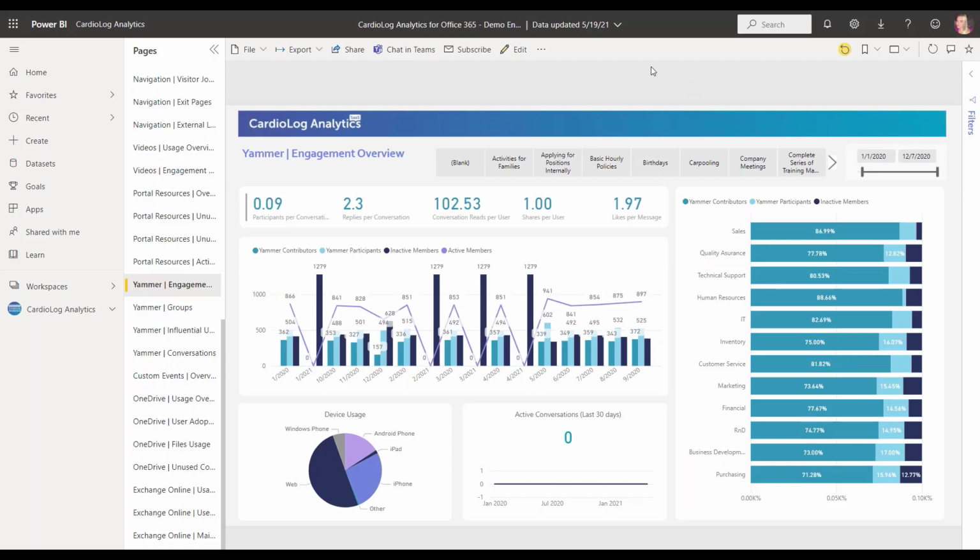CardioLog Analytics SaaS offers many reports designed for Yammer social networks to help analyze social adoption, collaboration, productivity, and engagement levels. Now I'll show you our Yammer Reports, which will help you understand how your Yammer platform is being used. Let's dive in.